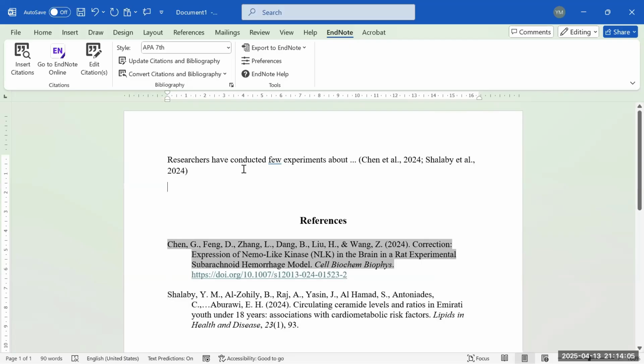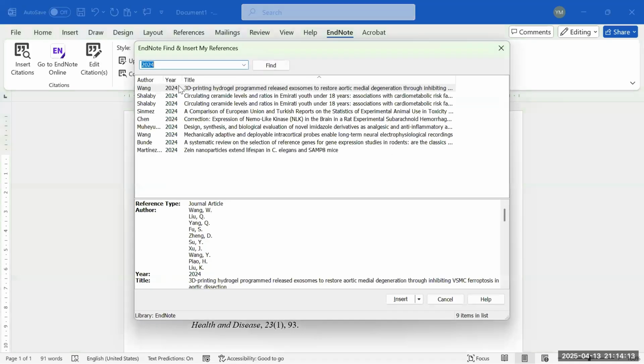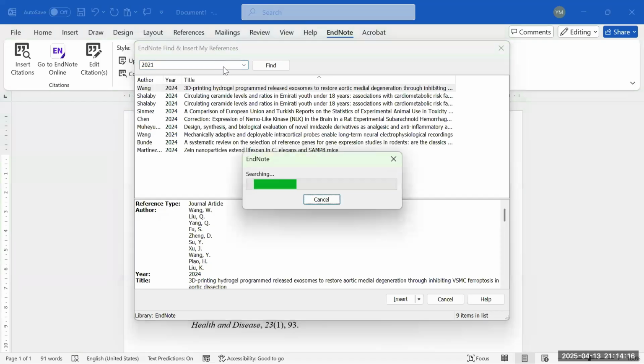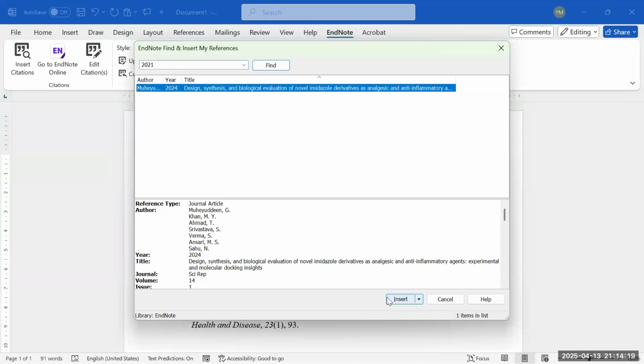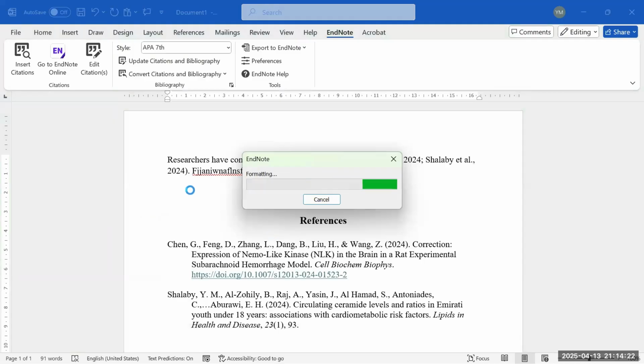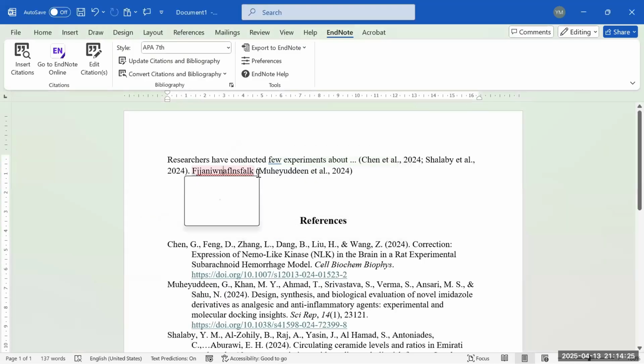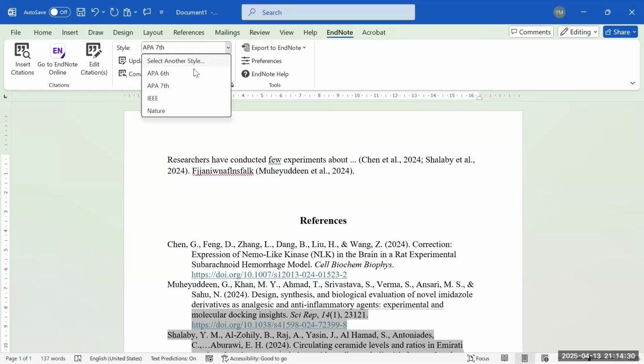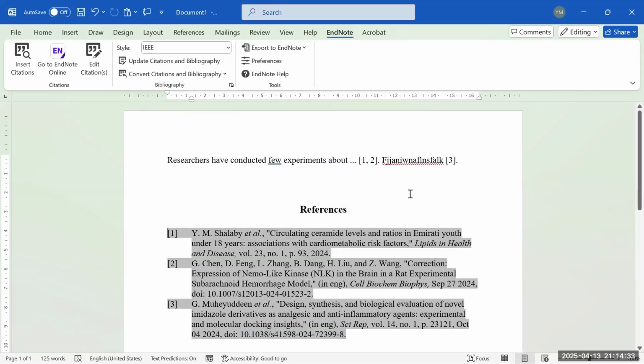So this is how you actually insert. If I just finished that and you wanted to insert another citation from a different year, for example, this one, I will just insert it here. See, it has been already inserted, okay? And all of them are according to APA. I can change the style very easily, okay? All right, so now this is how you actually manage your references using EndNote.